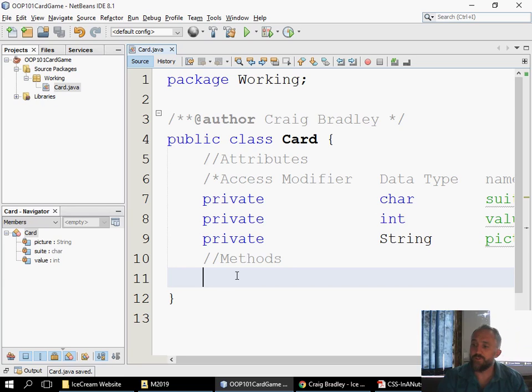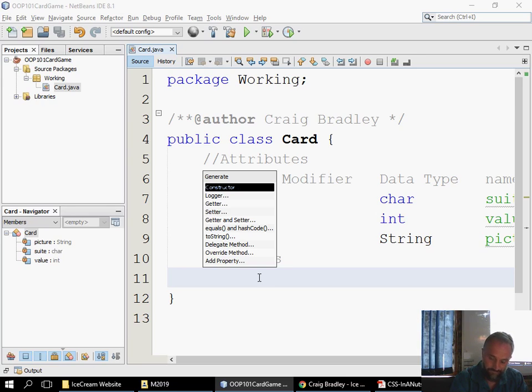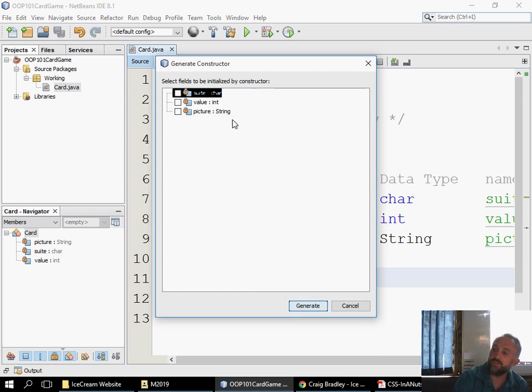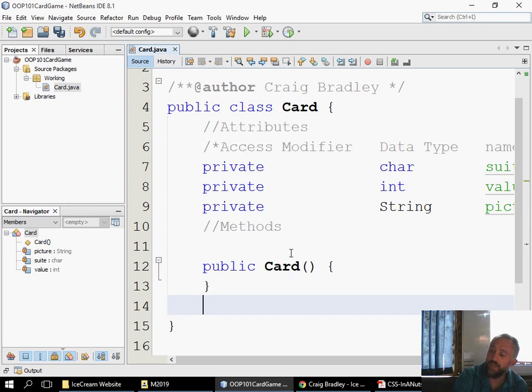Now, to create my methods, the first thing I suggest you do is press Alt Insert. Alt Insert is a legendary shortcut. It allows you to do a lot of things automatically. So if I now go to constructor, you'll see there, if I say I want to create a constructor, I can generate it without ticking any of them. And this is called a default constructor.